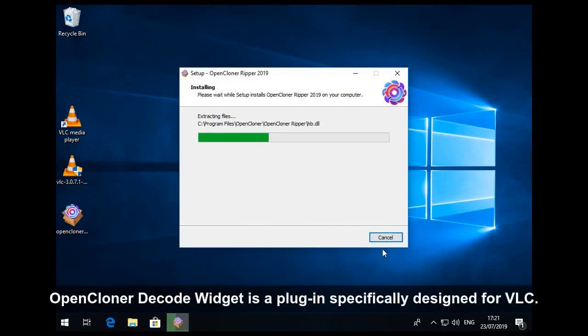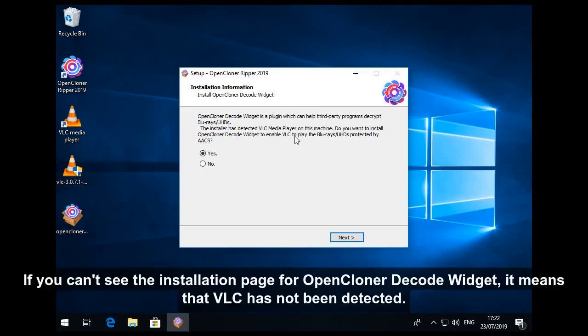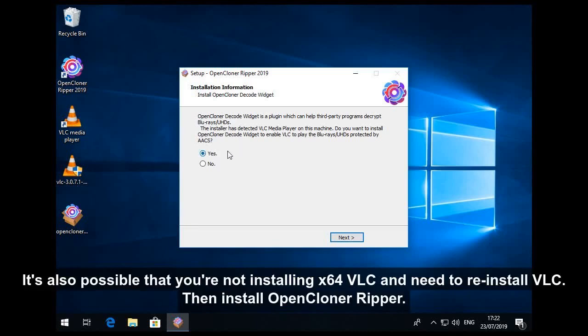OpenCloner Decode Widget is a plugin specifically designed for VLC. After installing this plugin, you can use VLC to play encrypted Blu-ray, UHD discs. If you can't see the installation page for OpenCloner Decode Widget, it means that VLC has not been detected. It's also possible that you're not installing x64 VLC and need to reinstall VLC.